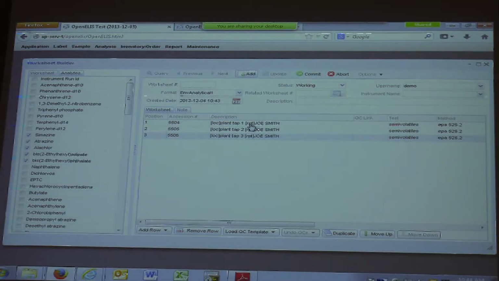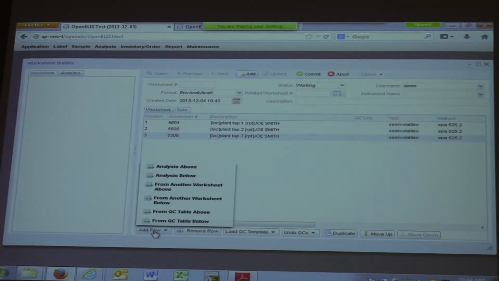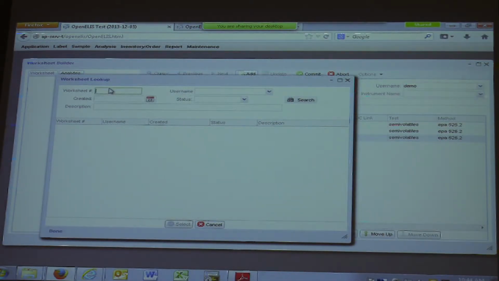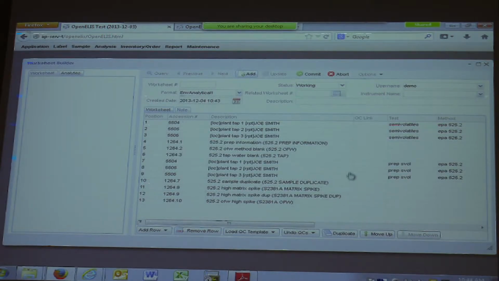I don't think this one has a template. No template, nothing defined in the template. But I do want to add, say I want to add those QCs from the prep worksheet. Or maybe I want to just add everything from the prep worksheet. That's the one. There they are, inserted from the other worksheet.